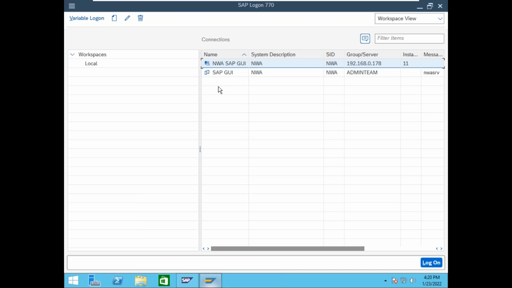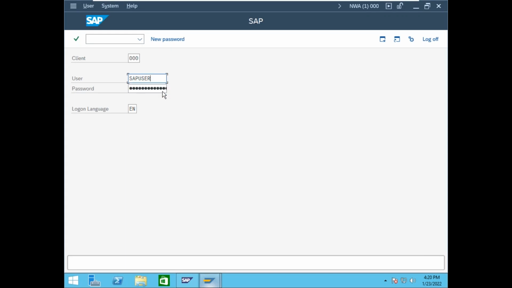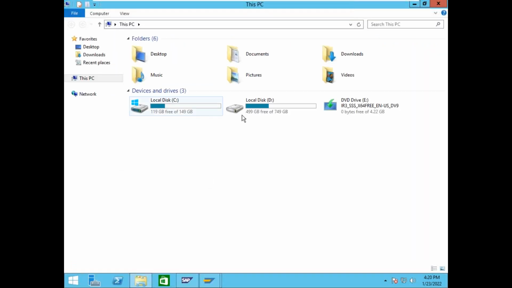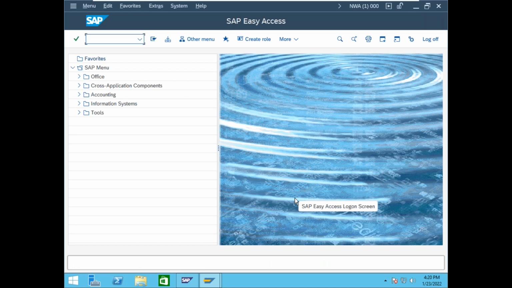SAP level, this is the SAP level. When you connect to the system, this is the SAP level. C drive, D drive, this is the operating system level. Okay, don't confuse between OS level and SAP level.